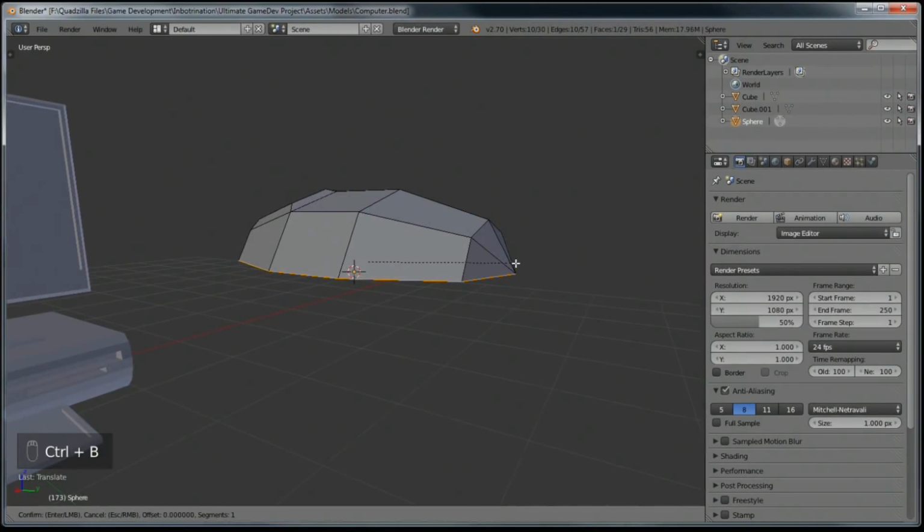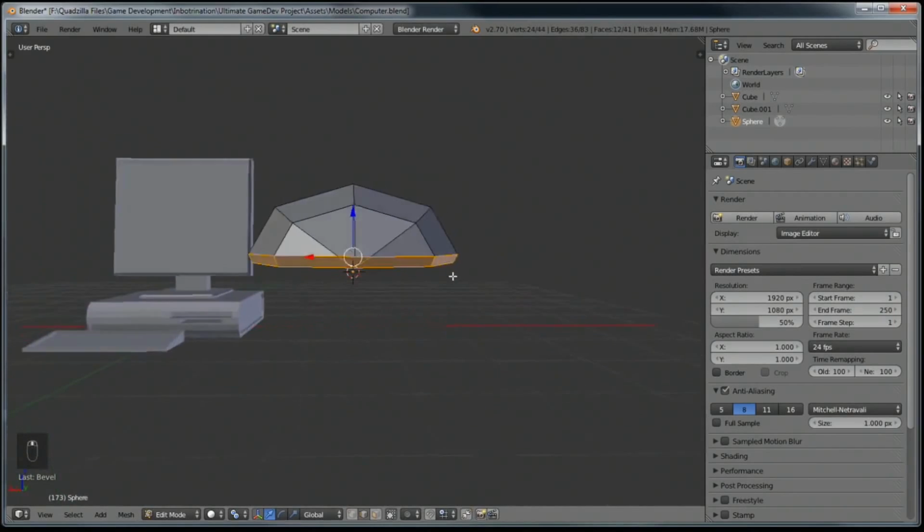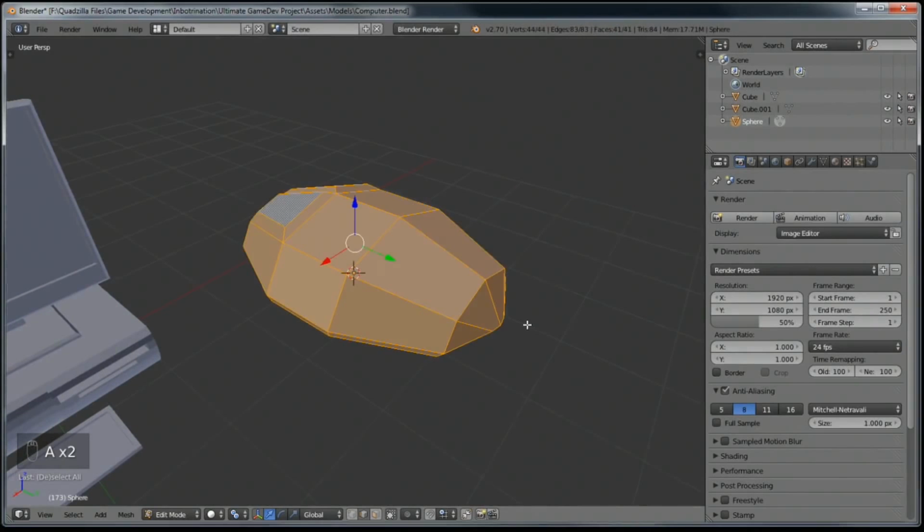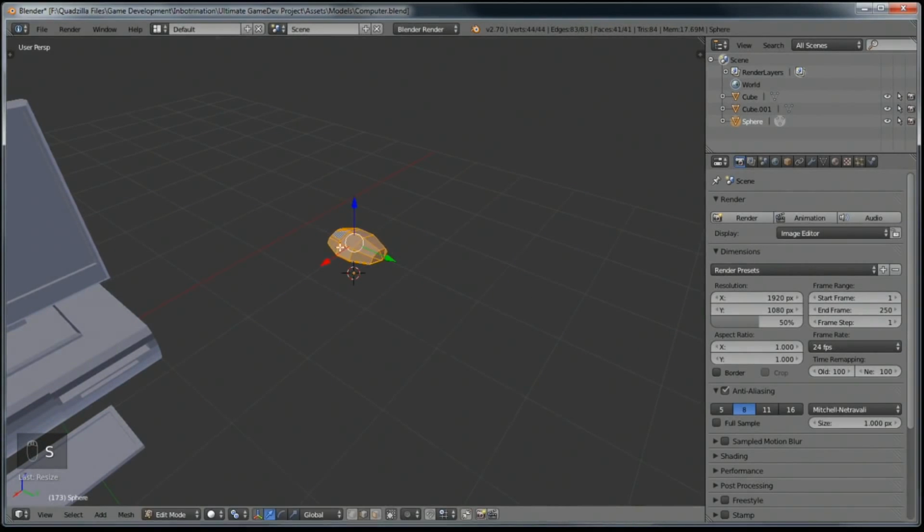And I'm going to press Control B, and I'm going to bevel that just a little bit, like that. Let's take a look around. Yeah, that looks pretty good to me. That looks like a pretty good mouse. Let's select the whole thing and let's scale that down. And now let's move it in place.